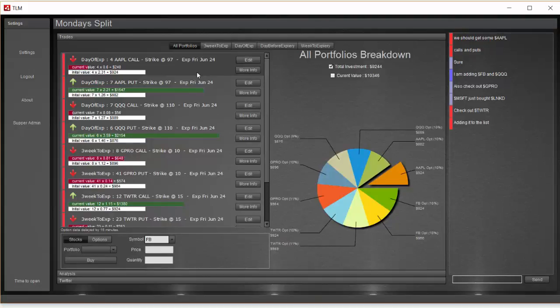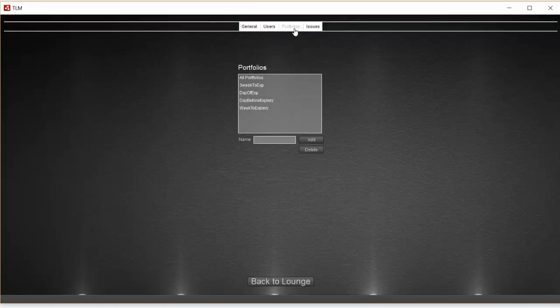If you add any new trade or modify a trade, that trade will be colored with your color. You can add portfolios and remove portfolios so that you can better manage your trades. To add or remove a portfolio, you'll go to the settings, go to the portfolio, and in this section you'll be able to add or remove a portfolio.